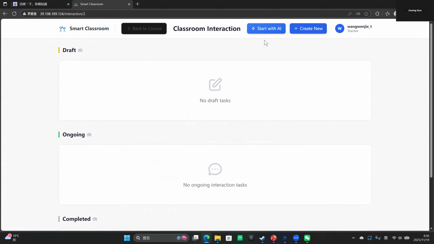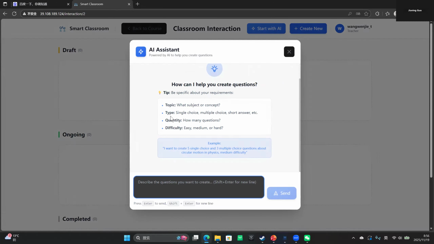Well, it is a very interesting thing. In the classroom, we always use some questions to interact with students, and there are some ways to make these questions. First, you can start with AI. By inputting the question you want to create to the AI, it can help you to create these questions.